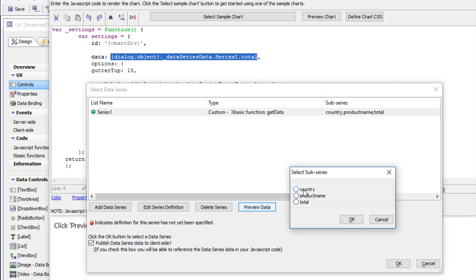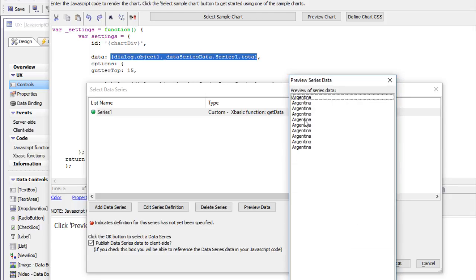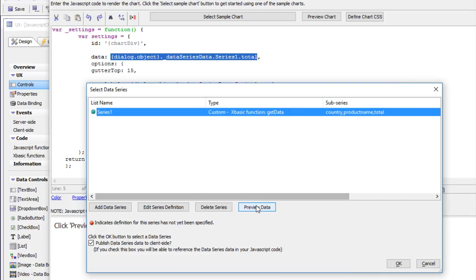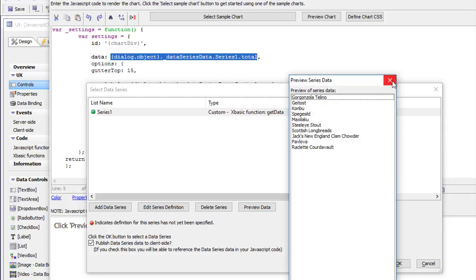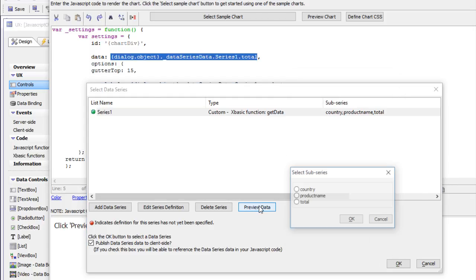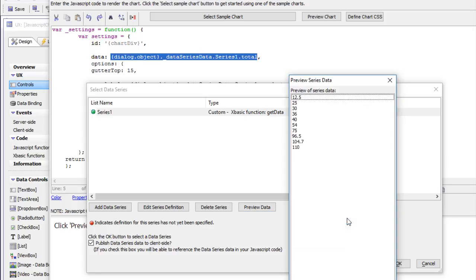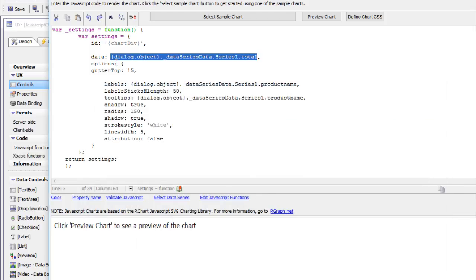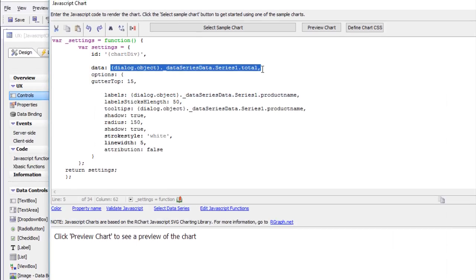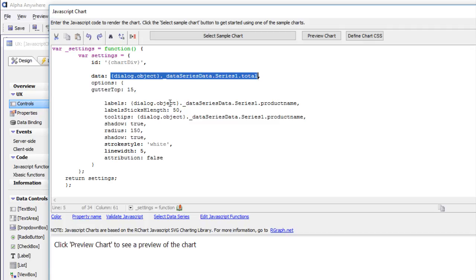We're not using the country subseries because it is going to have the same value for each item. But if we look at product name, there are the product names for that country. And if we look at total, here are the totals. So this is the data that's going to be plotted on the chart itself. We have the data coming from the total subseries, and we have both the labels and the tooltips coming from the product names subseries.